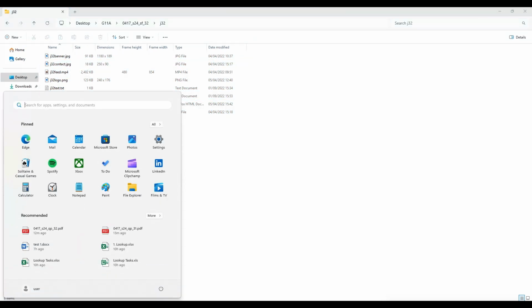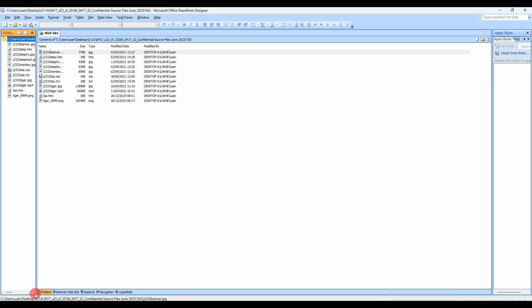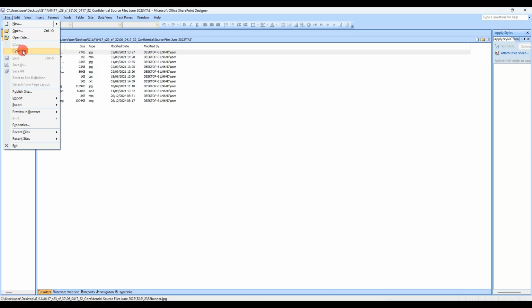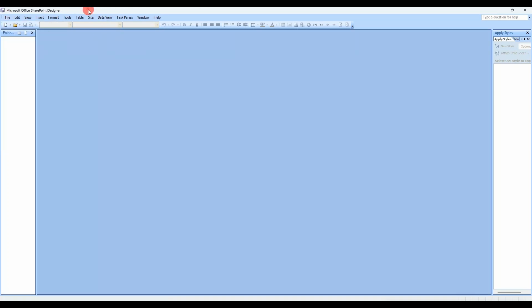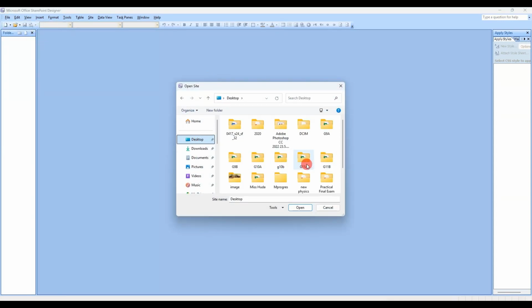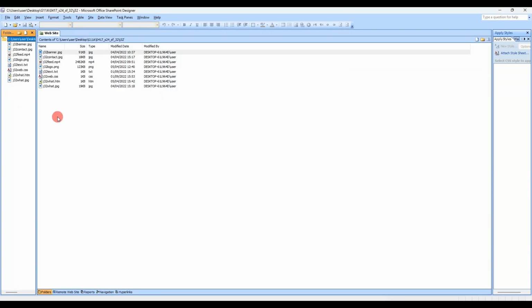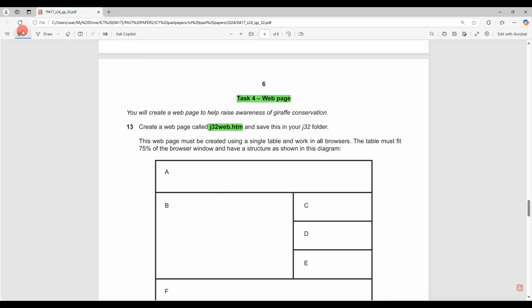To do so, I'm going to launch my application first, which is SharePoint. If I have any previous site, I just close it. Once you have the application clear like this, then you go and open site and point to the folder that we're working in now. This is my folder. So I'm inside the folder now. Once I click open, you'll find that these are the files that we're going to use for the web page.